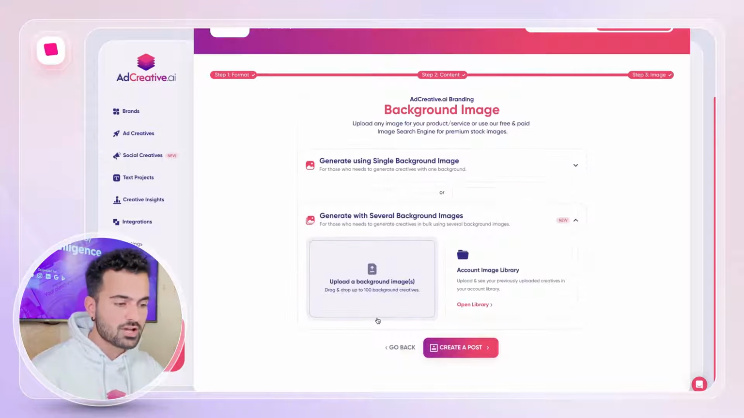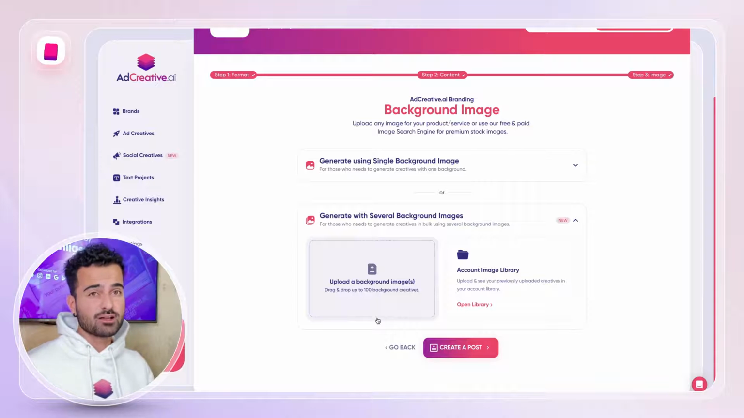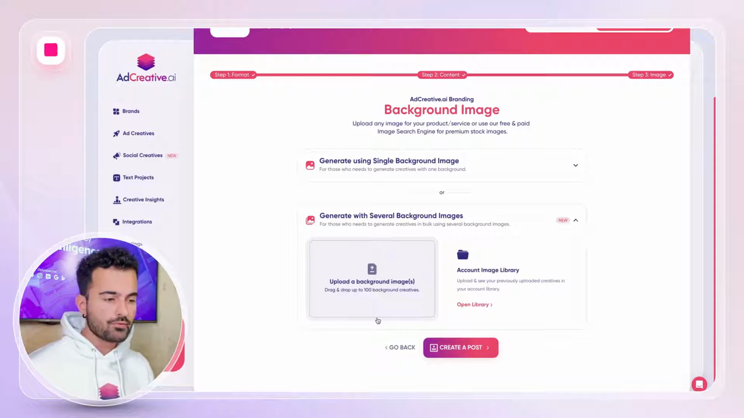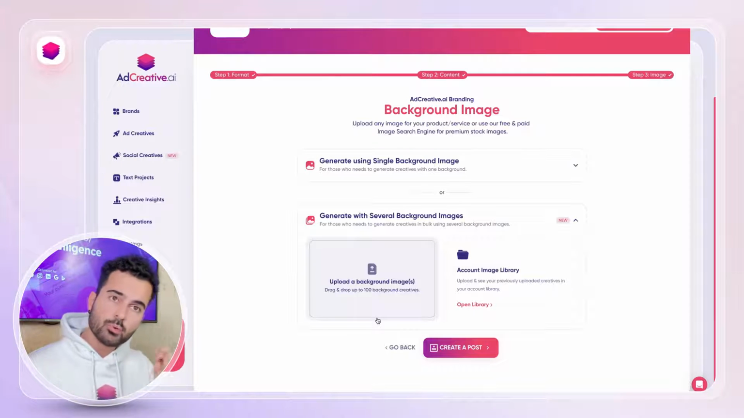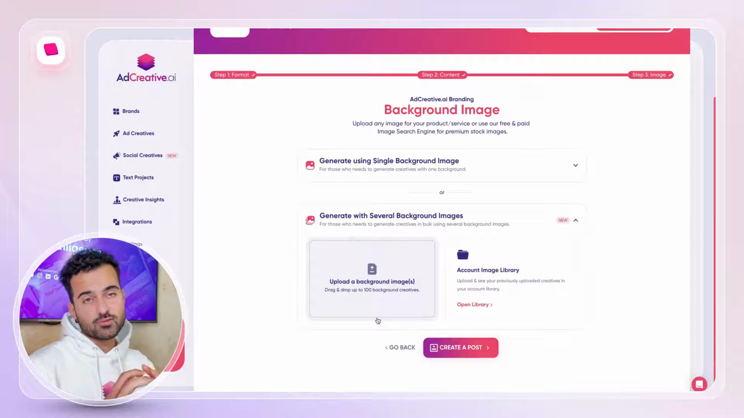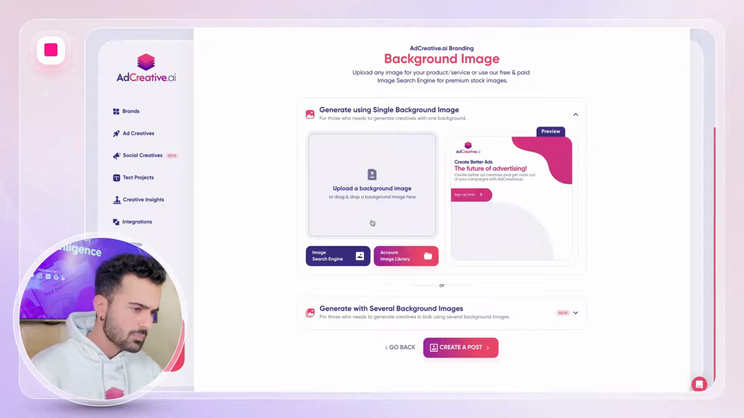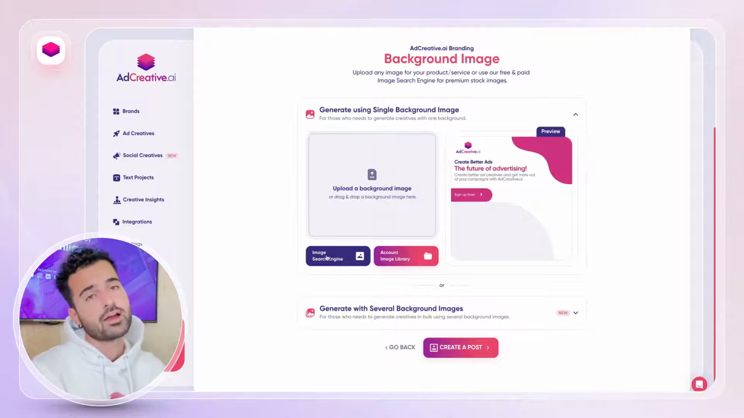So what you can do is go to the second option. It's an or option. If you have 100 different product catalogs, or if you have 100 different backgrounds for this campaign, you can drag and drop all of them here. And in one project, you can generate creatives for all of them. When you like one design, you can download hundreds of that creative with the different backgrounds that you uploaded. I'm gonna go with the single background one.